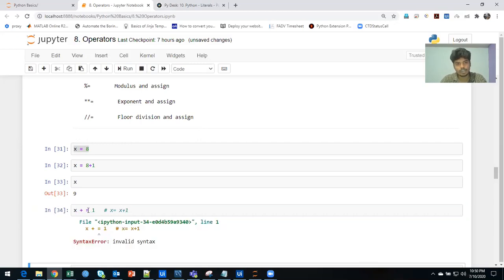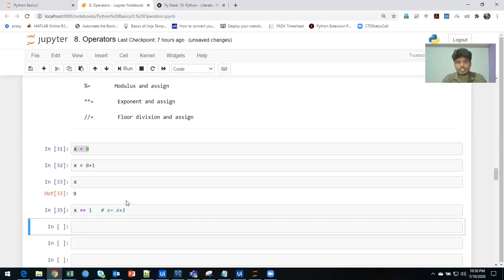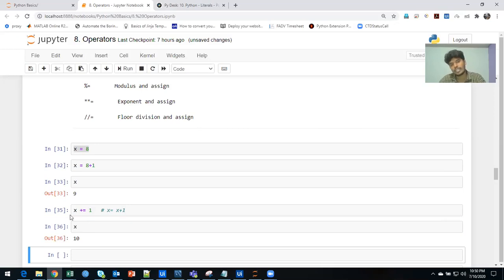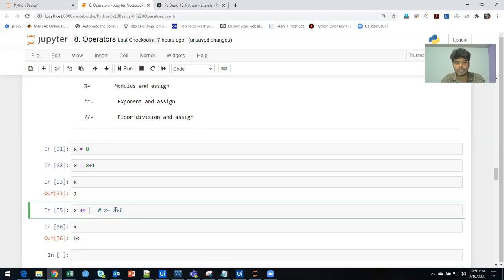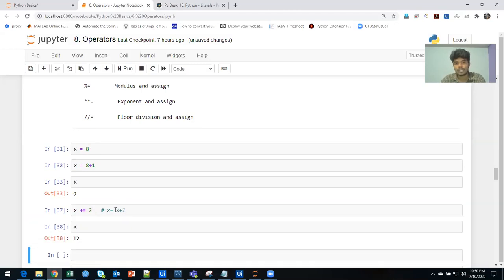What is that error? There should not be any space; it's a combined equal. Okay, this will give you a proper output. If I just print x, previously it was added 1, and now it was added one more 1, so from 8 to 10. This is how you can do more things. If I add 2, it will give you 12. So this is how you can do addition assignment.